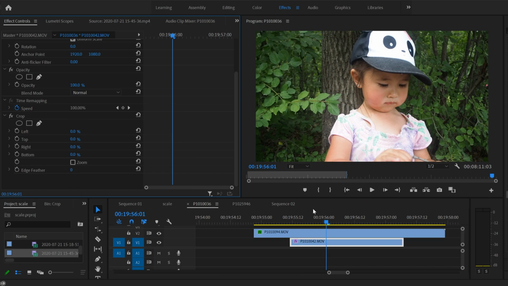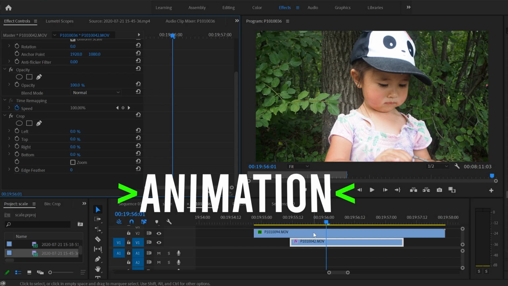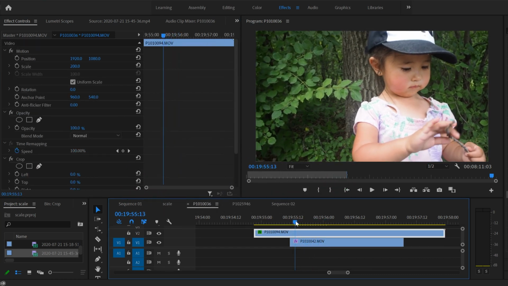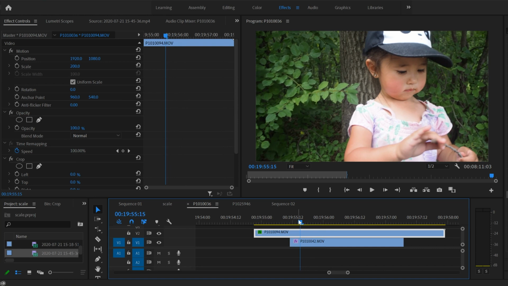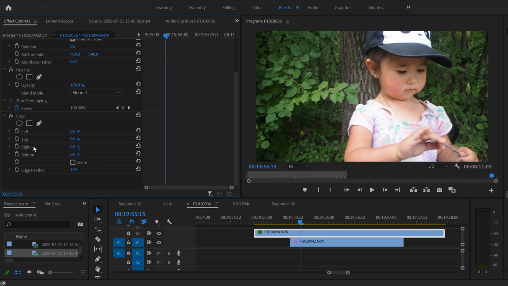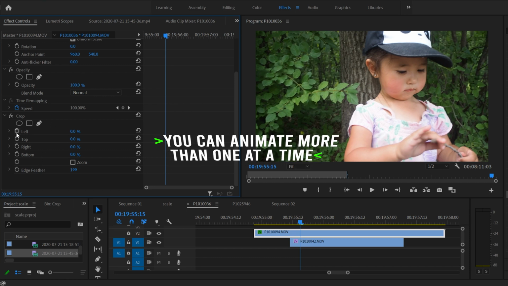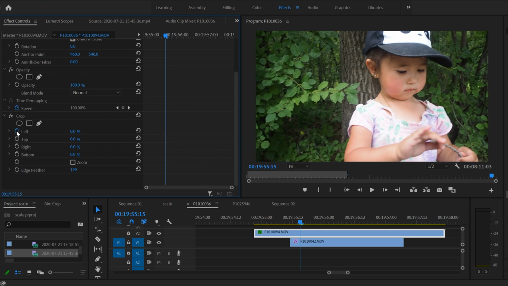The last thing I'm going to show you is how to animate your crops. So what you're going to do is put the playhead where you want your crop animation to start. So I'm going to go about right there, and you have to decide which of these is going to be the animated crop. Is it going to crop from the left? Is it going to crop from the top? I'm just going to stick with the left, and you're going to click toggle animation, and that's going to put a keyframe at the spot that your playhead was at.